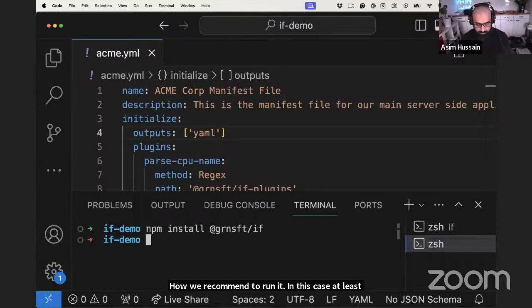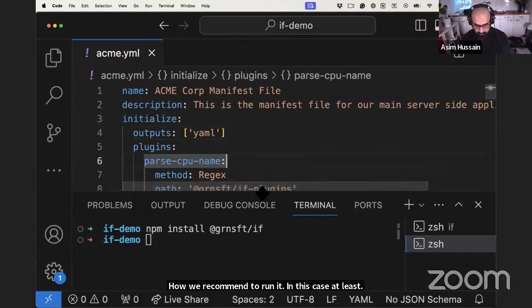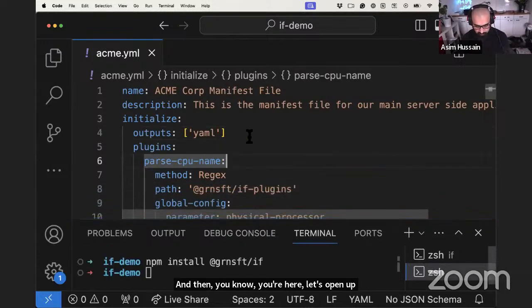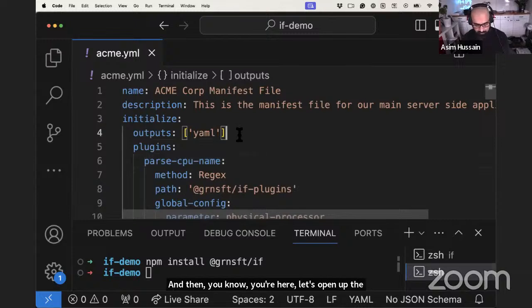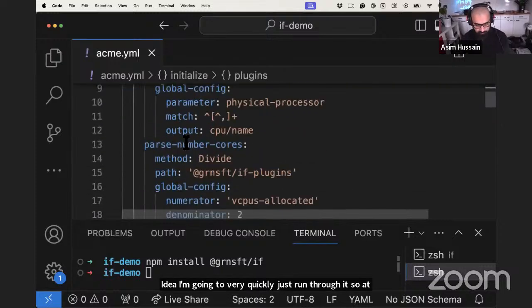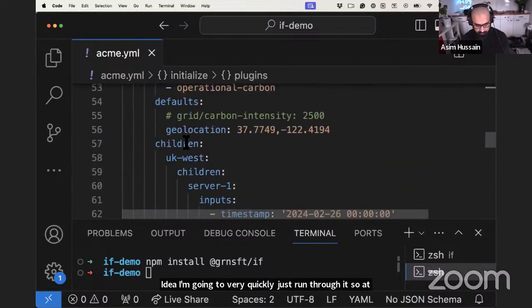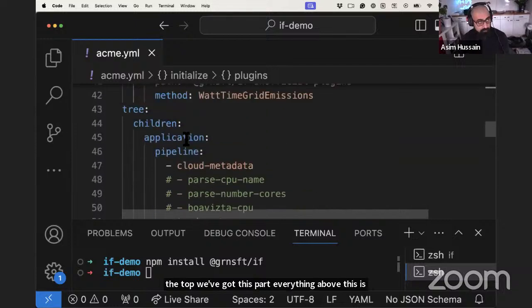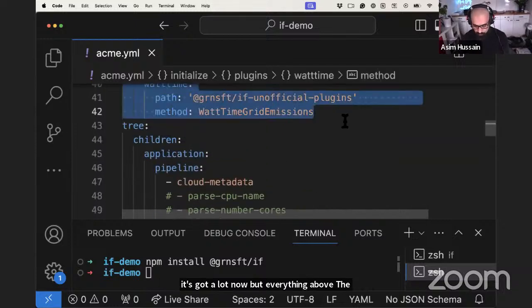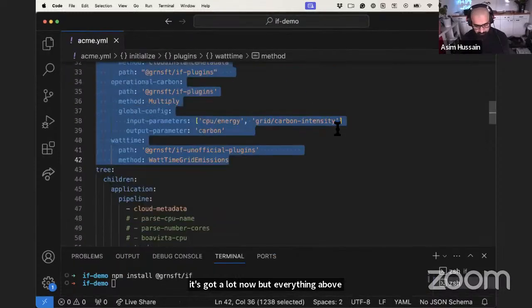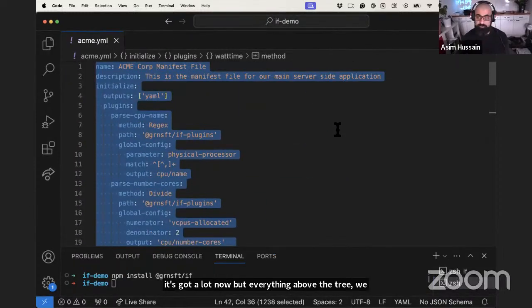Then you're here. Let's open up the manifest file. It's got a couple of sections inside it. I'm going to run through it very quickly. Everything above the tree, let me zoom out a little, is what we call the context or the head.